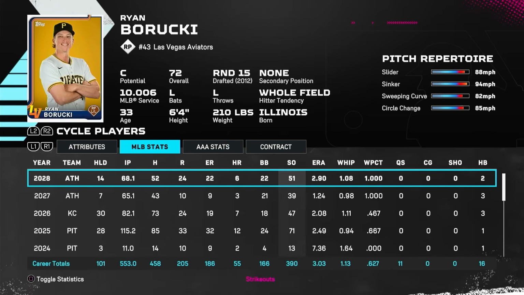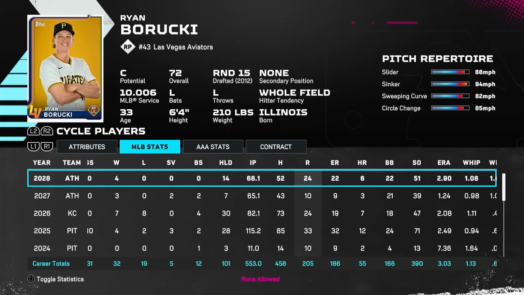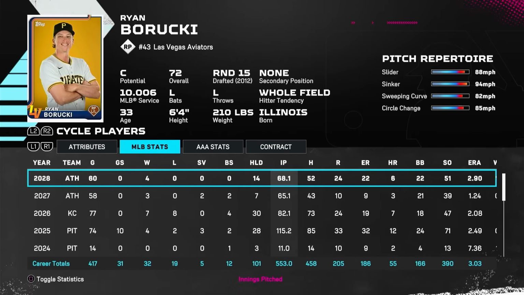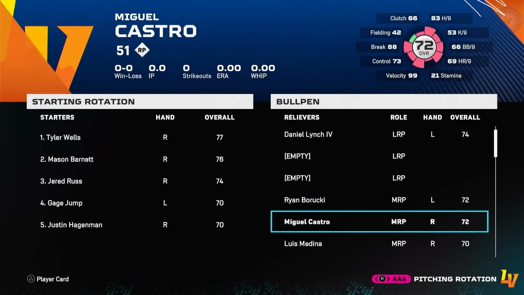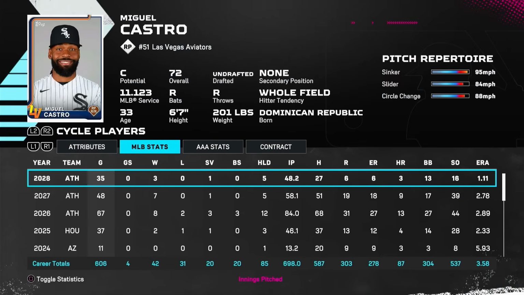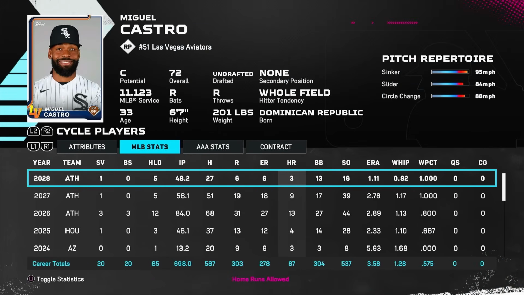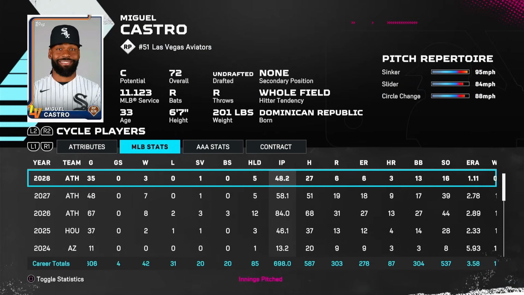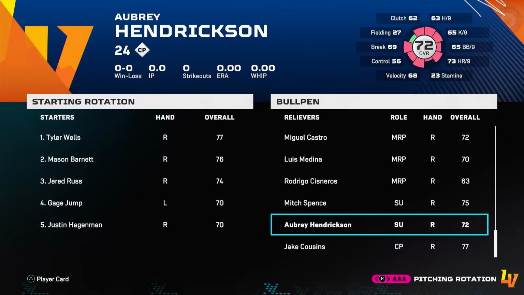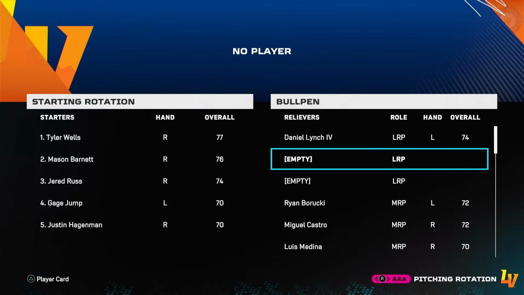Looks like Barucki got sent down with the 2.9 and a pretty low 1.08 WHIP in 68 innings. Probably didn't deserve to get sent down. Miguel Castro got sent down as well with a 1.11 ERA. You sent him down with that? Okay. I can see your decision-making skills are great, CPU.